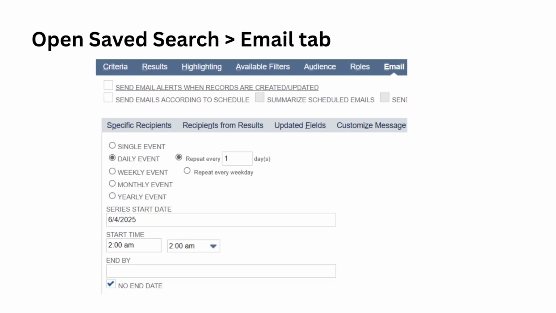To schedule emails for a saved search, open the saved search you want to send. Navigate to the Email tab, then configure the schedule, including the date, frequency, message, and time you want the emails to be sent.